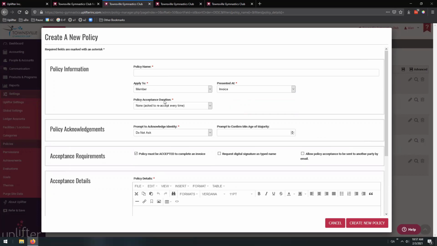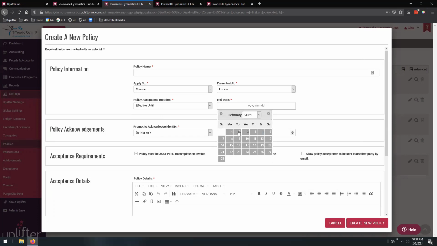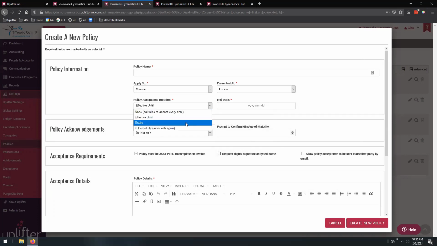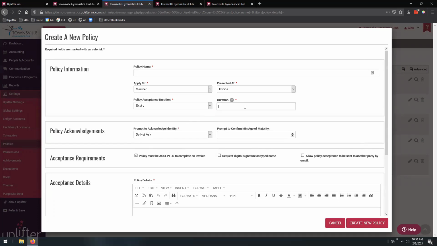Additionally, we have a policy acceptance duration, and this allows you to specify when this policy expires. So you have in perpetuity, which means it never expires. You have none, which means that every time they log in or every time they generate an invoice or whatever you've selected here, they need to accept this policy again. And in between those two options, we have an effective until, which means it expires on the date that you specify. And then we have an expiry, which allows you to specify a relative duration based off the last time they've accepted.